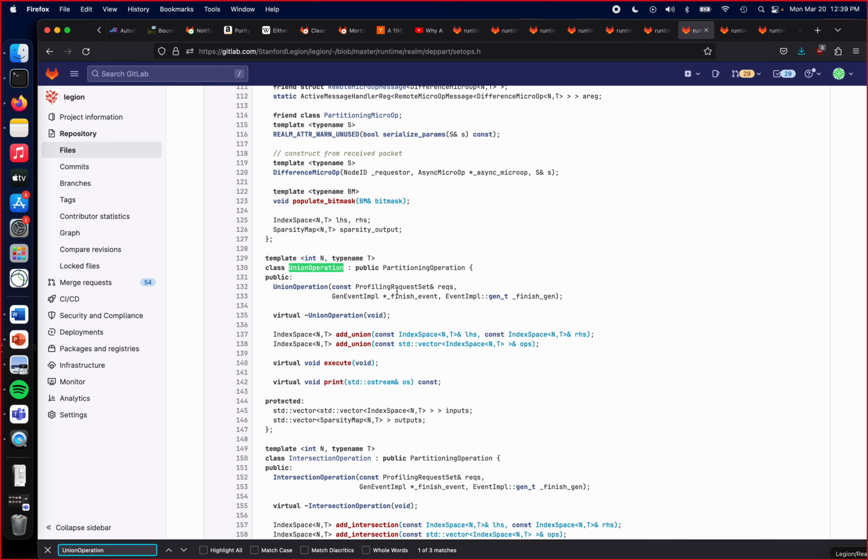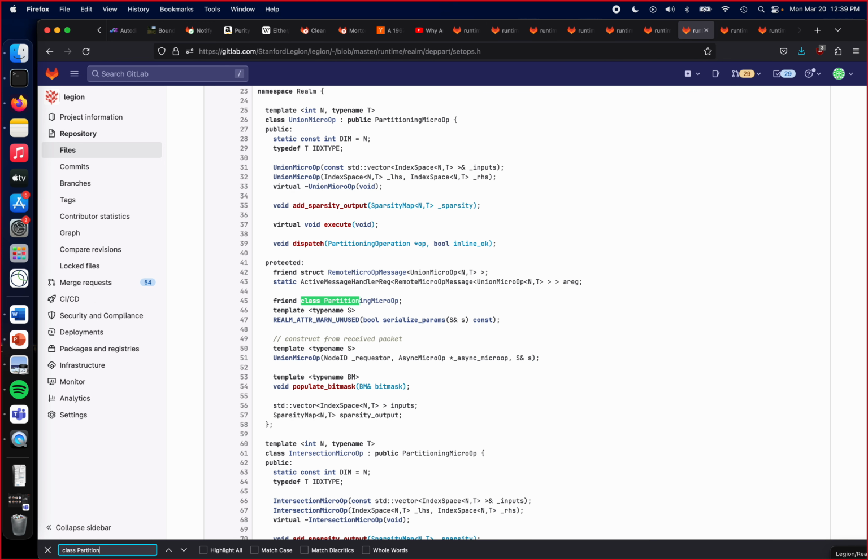You can go look at this one here. The base class for this is a partitioning operation. So let's take a look at partitioning.